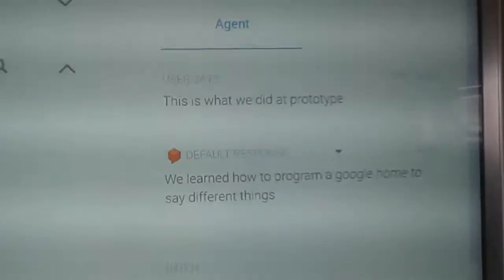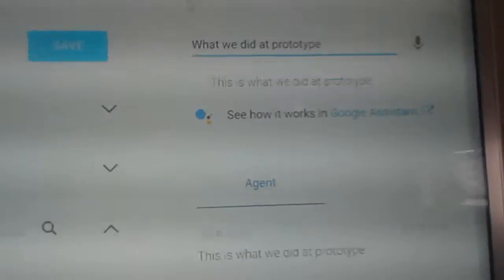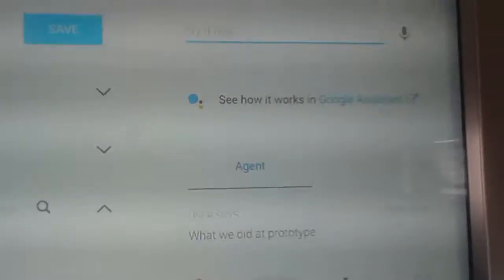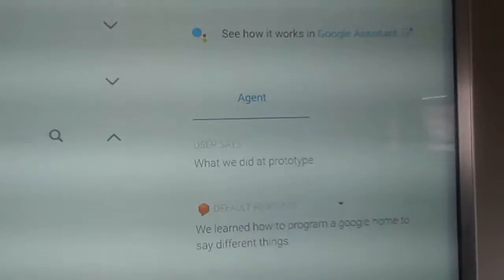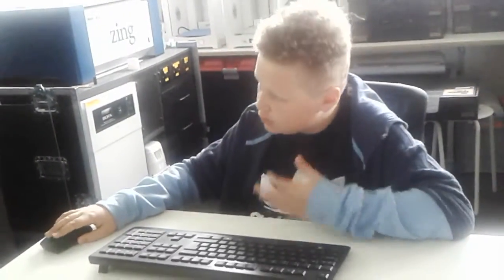But now, if we go and look at the other training phrase, what did we do at prototype, and type that in, enter that, it will say the same thing. So, we've now learned how we can program a Google Home and say different things to it, but it will give us the same response.